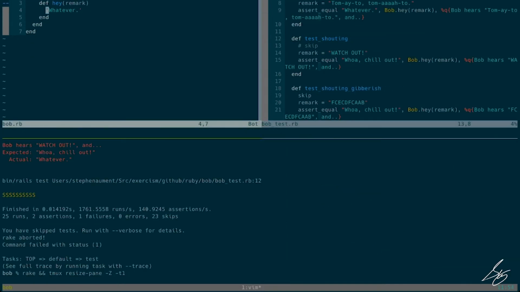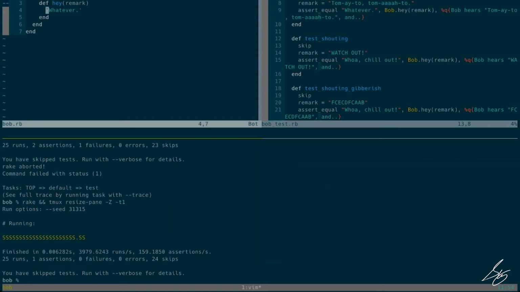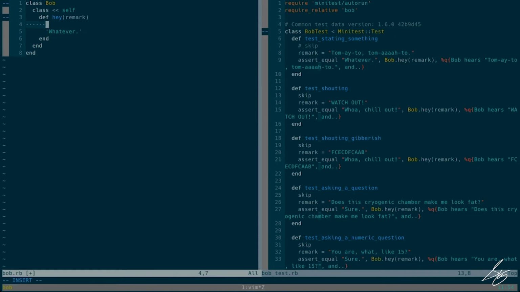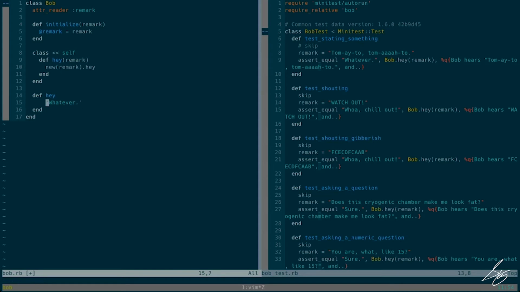So let's just go back. I want to refactor from green to green. So I'm going to recomment out that test, and then I'm going to simply convert this to a convenience method that initializes an instance of my Bob class and simply calls hey. And in order to get that to work, I'll create an attr_reader for my remark. I'll define an initialize that takes remark as an argument, and then set my instance variable. And then what I need to do is simply create the instance method hey that right now all it does is reply whatever.